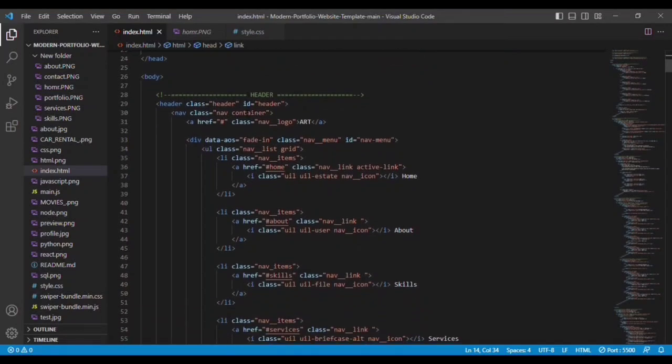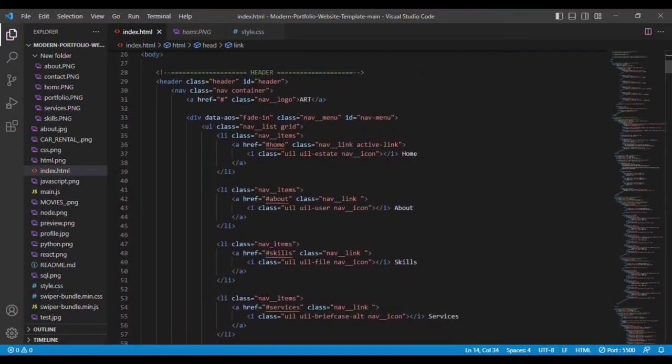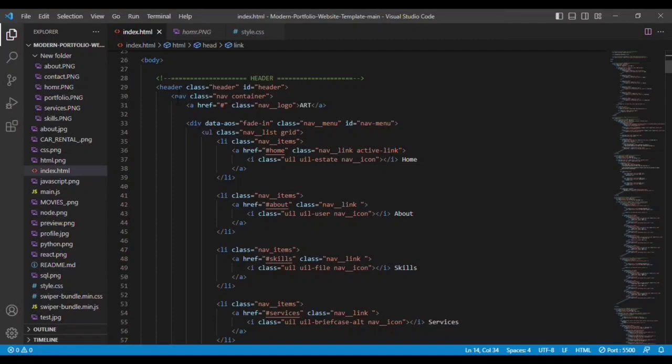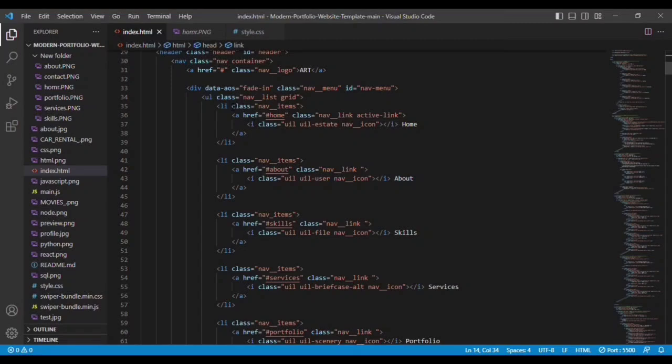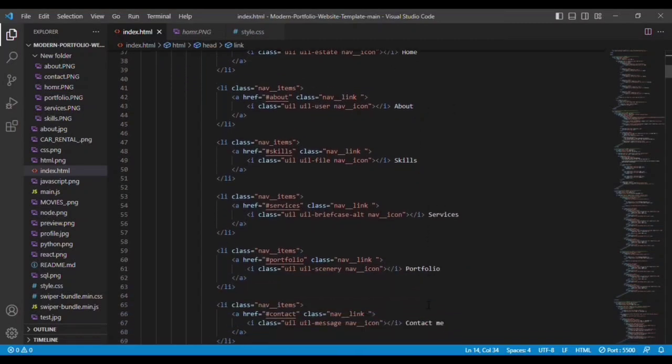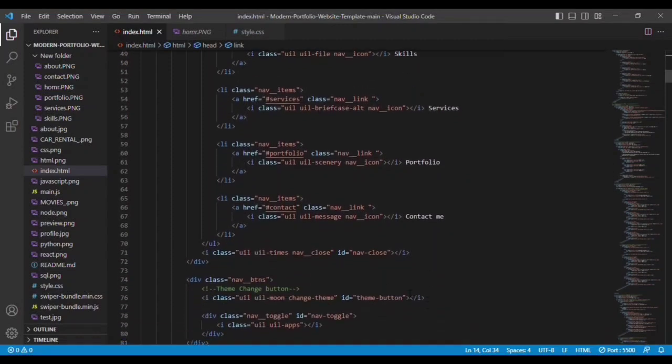So next we go to the body section. In the body section, right now we are in the header section. You can see header, then we have nav, then we have an anchor tag for the heading, that is art. Then we have a div, nav menu div. Then we have an unordered list, UL. Then we have list item with anchor tag. In that we have an icon, that is an I tag for linking an icon, that is Uniicons that we have linked previously. So for the home, about, skills, services, portfolio, and contact me buttons. Then we have another I tag for nav close, that is the times button, nav close button.